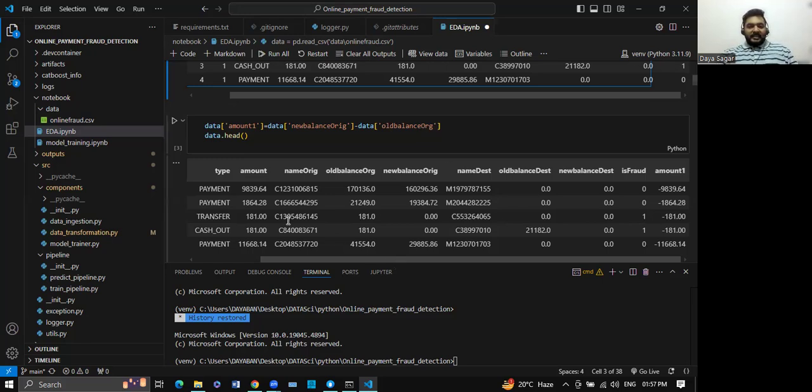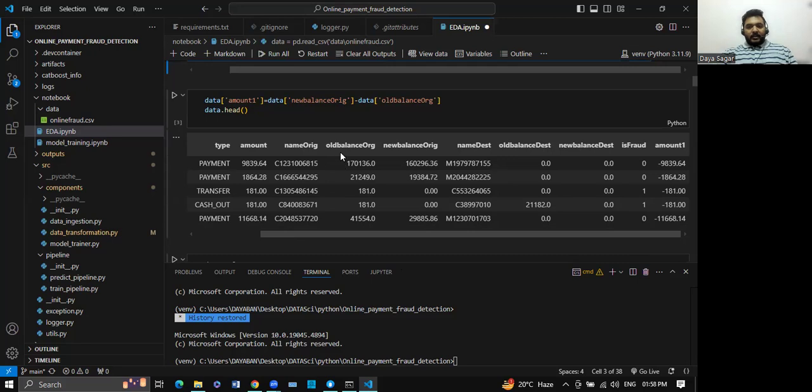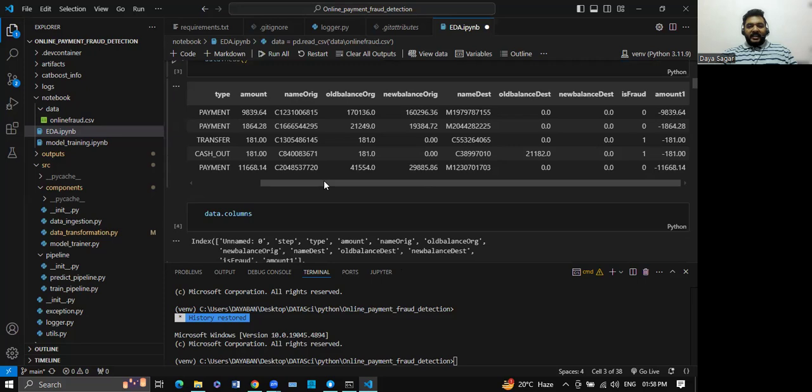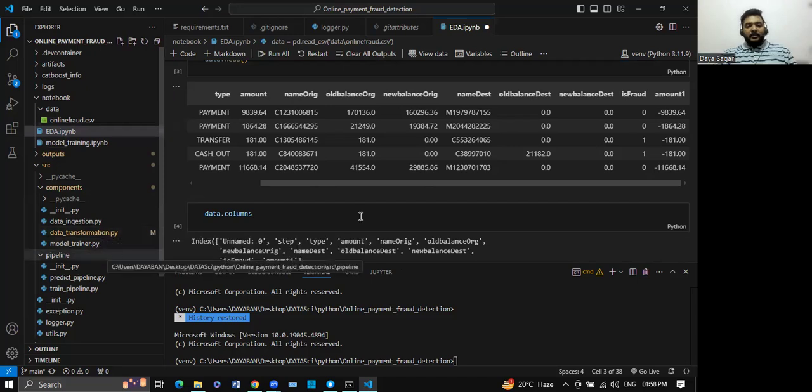So it is pretty self-explanatory. We see that the values are same. So either the old balance or the new balance is redundant, and we'll be removing it in the later stages. Right now, we are just drawing some conclusions so that we can use them in our data ingestion, transformation and the model trainer.